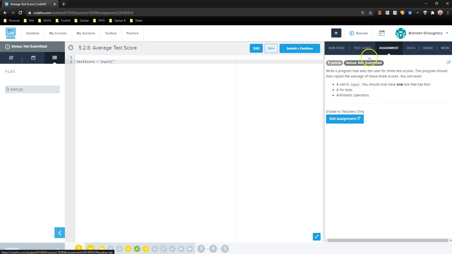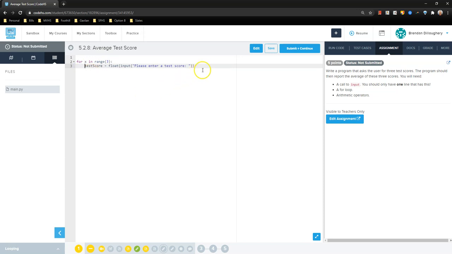Let's see, was there an example? I don't see any example. So please enter a test score. Now, again, all inputs come in as strings. So what I want to do is turn this into, it doesn't say here if they're entering ints or floats, so I'm going to be safe and go with floats. Okay, so that's asking for 1 input. But what we want to do is ask for 3. So here, let's do a quick for loop for x in range 3. So that's going to give me just a quick repeat 3 times loop, okay?